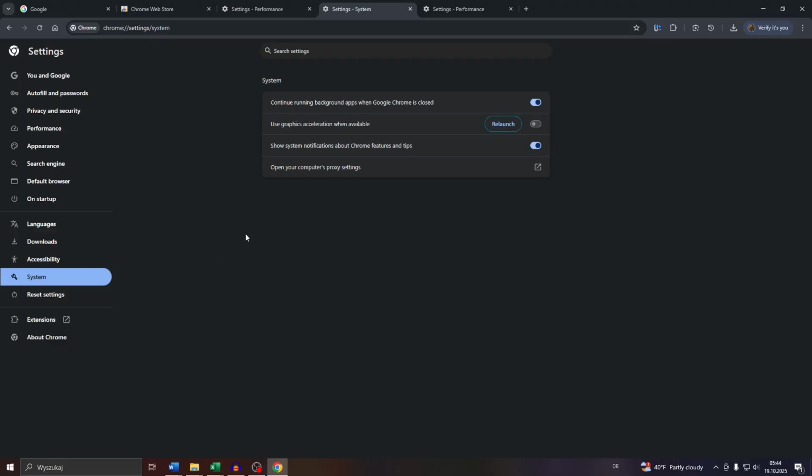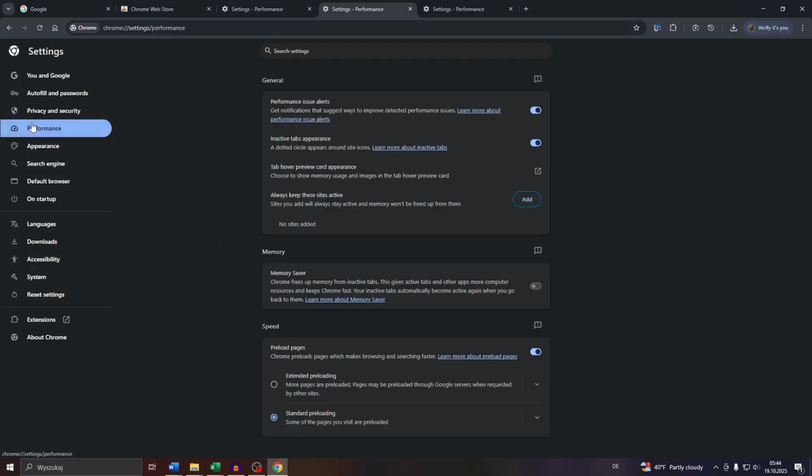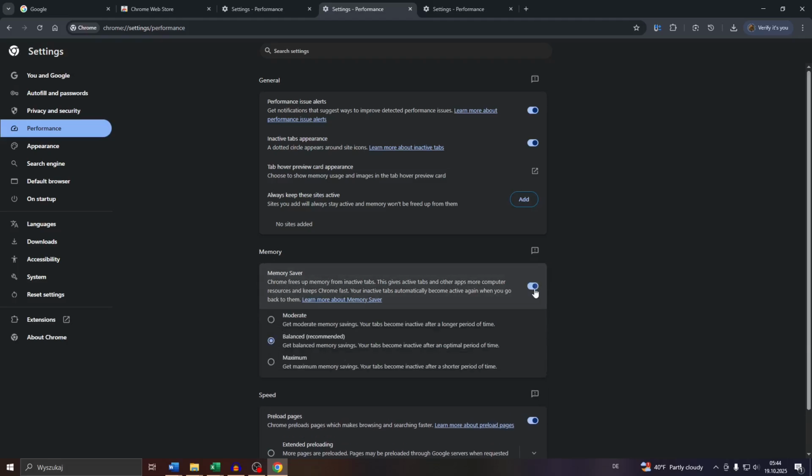Also, in addition to that, you may head over to the Performance tab here to the left and do the following. Like, for example, enable the memory saving feature here. Let me just toggle it on here to the right. This will allow Google Chrome to, for example, free up memory or RAM from inactive tabs. For example, if you're using Chrome frequently with a lot of tabs open at the same time, this will allow Google Chrome to free up memory from these inactive tabs and that way improve your browser's performance significantly.